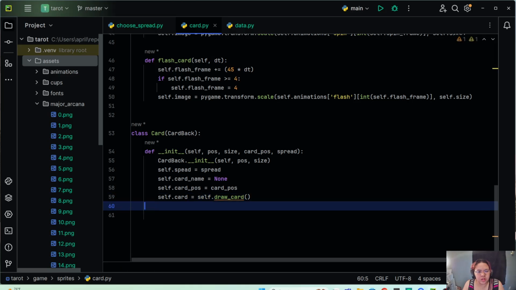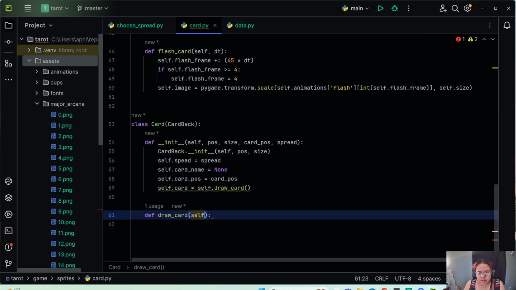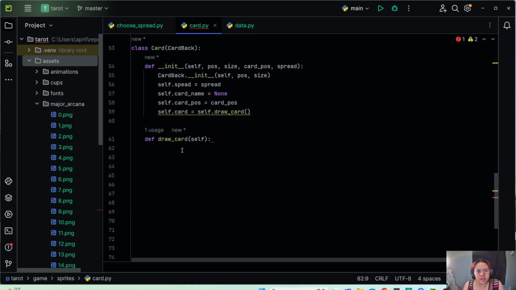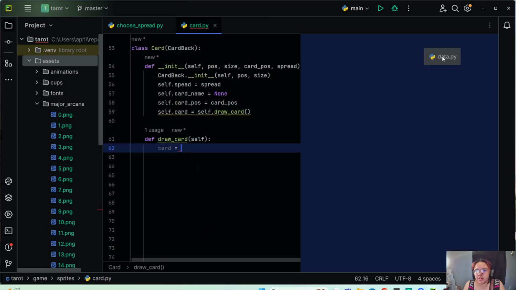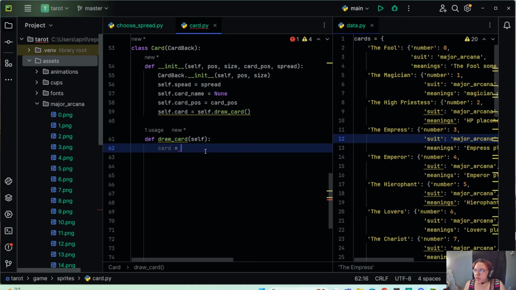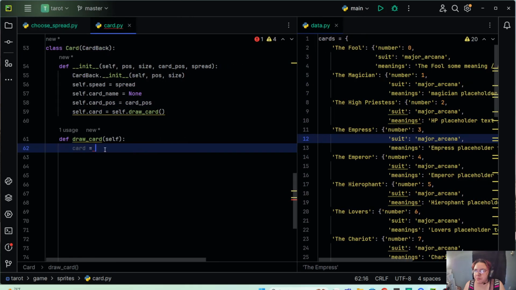So we'll come out here and do draw card. Take self. Let me scroll down some so this is higher up. All right, draw card. Card is going to be equal to, and let me bring this over here so you can kind of look at why I did it like this. I hope it will make sense. Card is going to be equal to, let me minimize that, I don't need that right now. Random.choice, list, cards.keys.